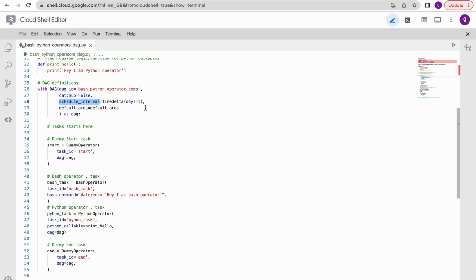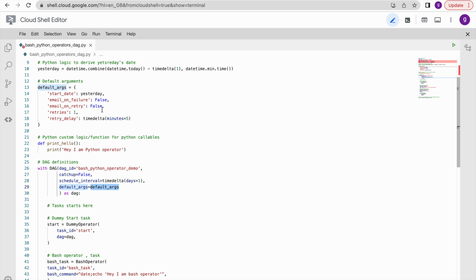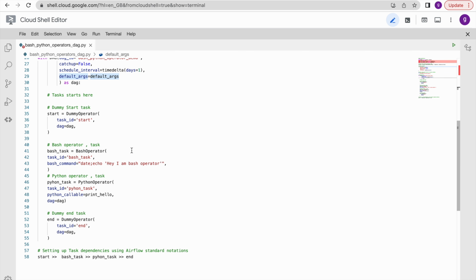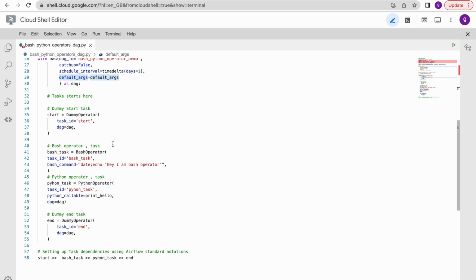Always remember you can also mention your schedule interval in standard crontab format over here. We will see those examples when we do some different demos, right? Then I'm passing these default arguments to the DAG, whichever I've already defined over here. Now I have the series of tasks which I want this DAG to execute or perform.